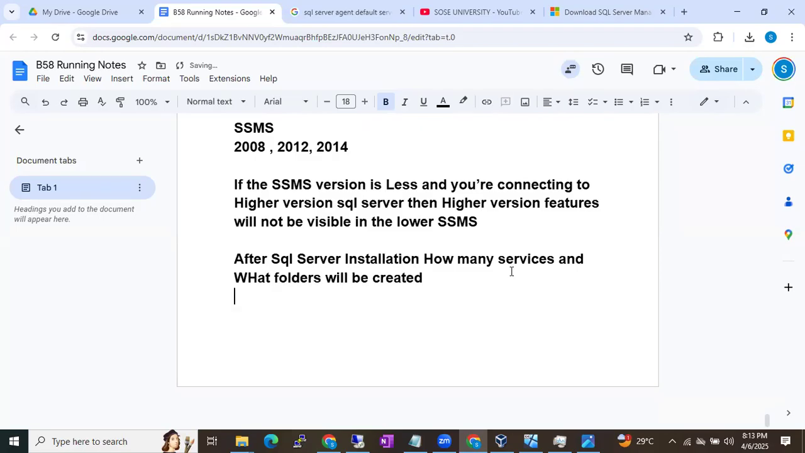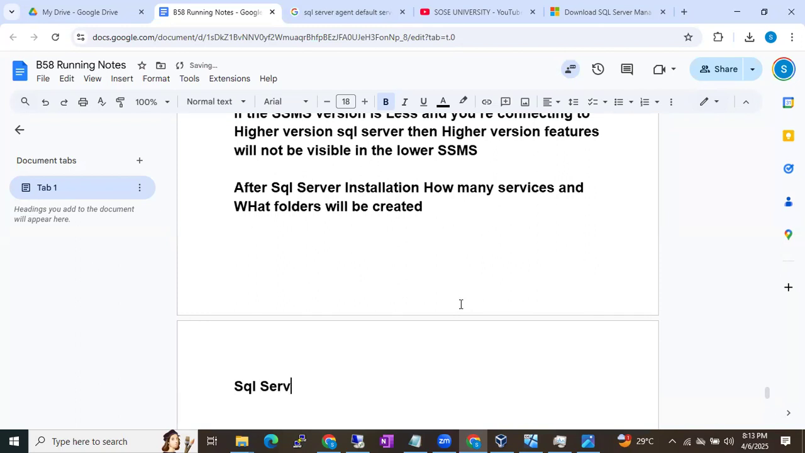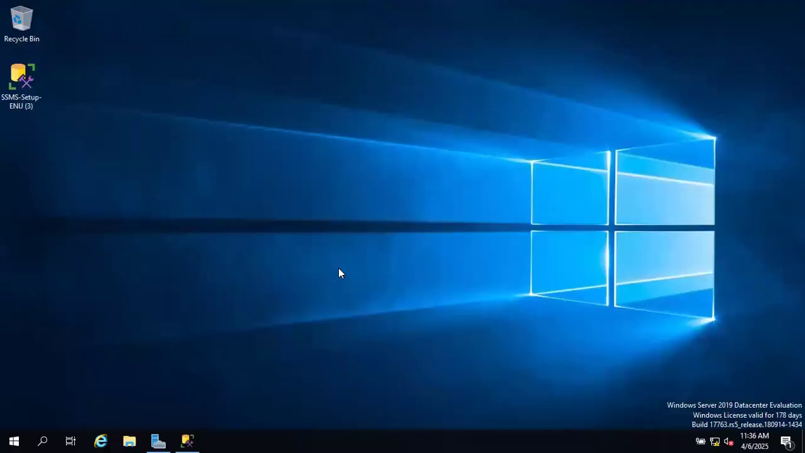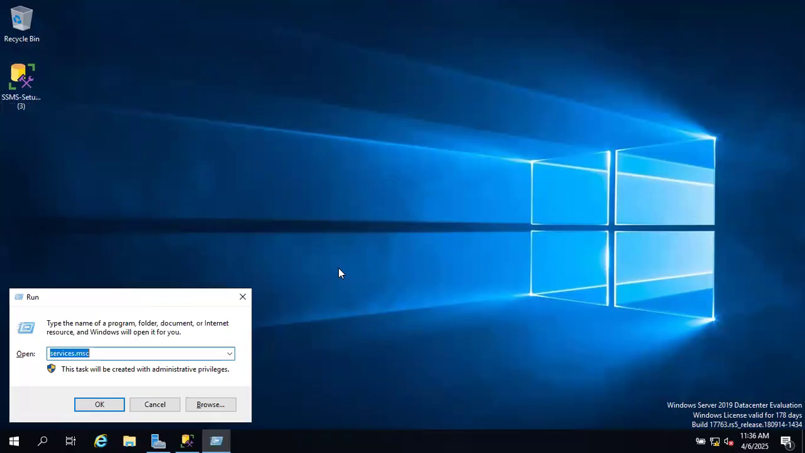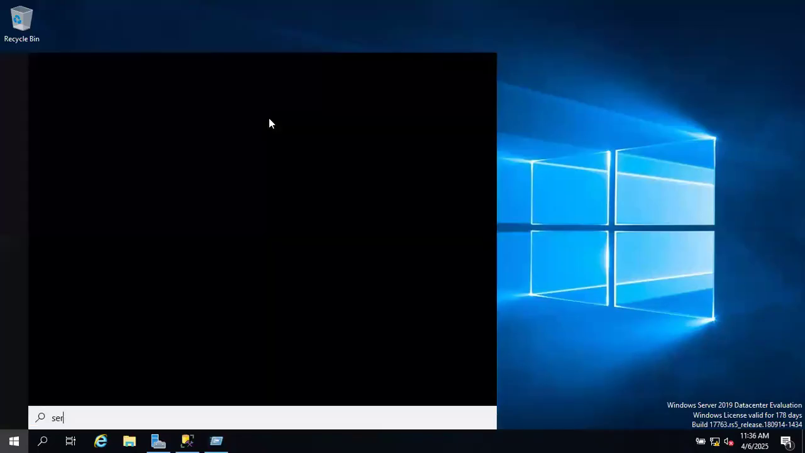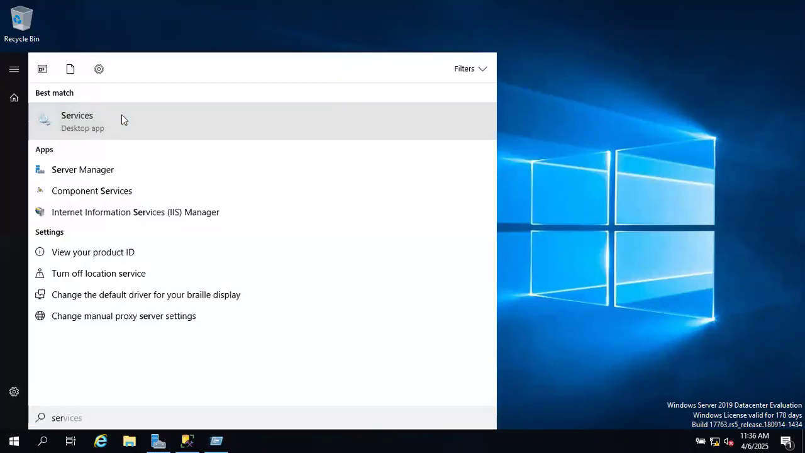I saw that there are four services: agent, browser, MS SQL. Very good. Those are the SQL services that get created after the installation. Where can we see the services in a Windows machine? Services.msc. Very good. Open Run and type services.msc, or if you don't remember the shortcut, click on the Windows button and type services, and you'll get it.